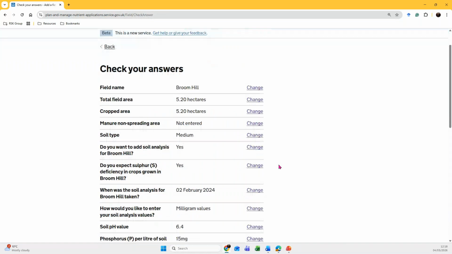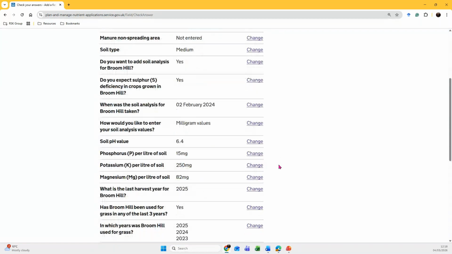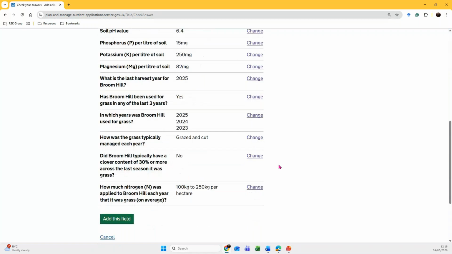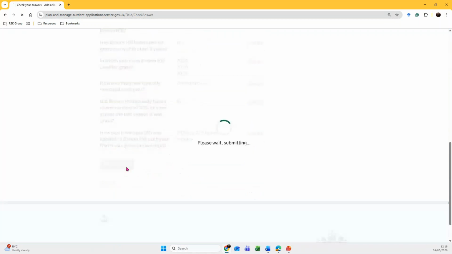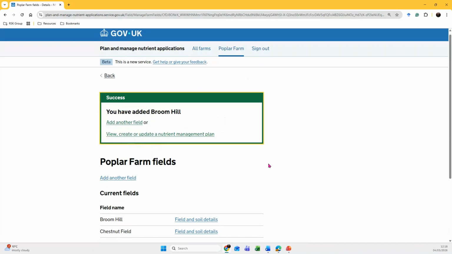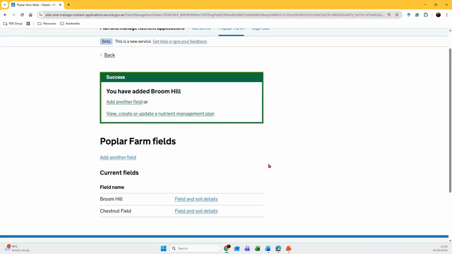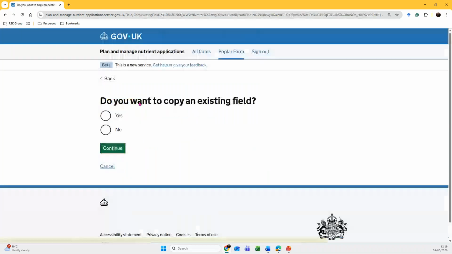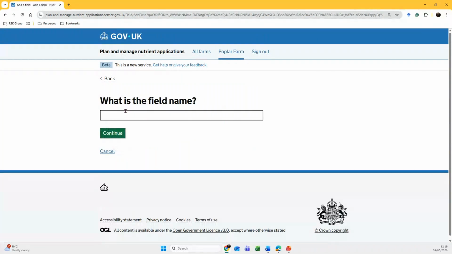So we've got our check your answers back again there. You can see the information that we've entered, and we're going to select to add that field. So we've now added our 2 fields that are coming into arable production. And we're just going to enter one more field that we're going to plan as a grass field. So we're not copying an existing field. So our grassland field is called pasture field.